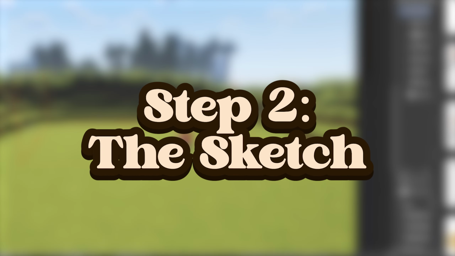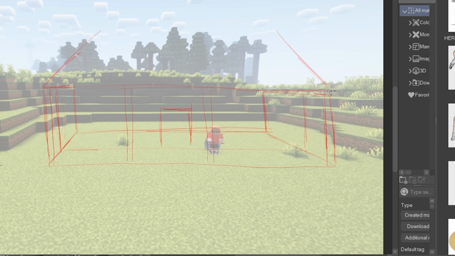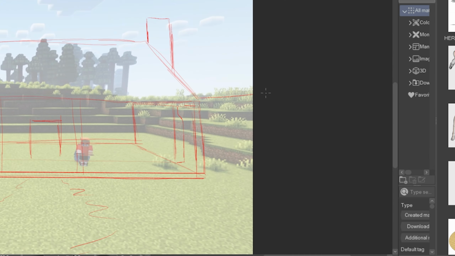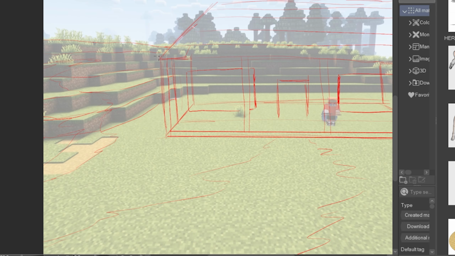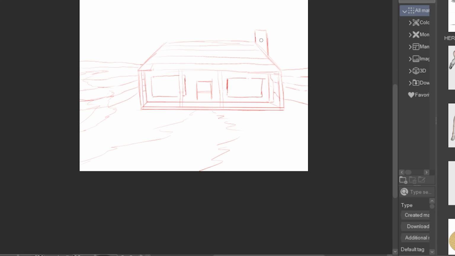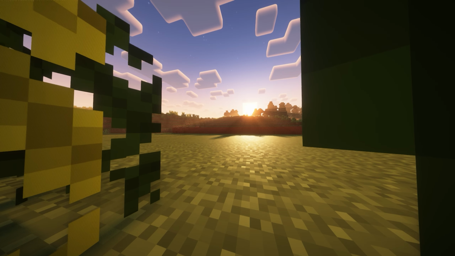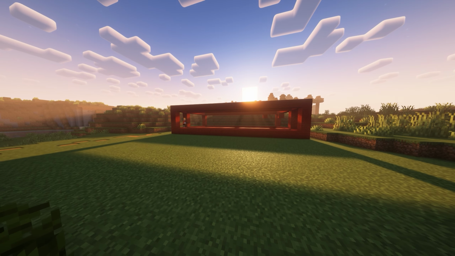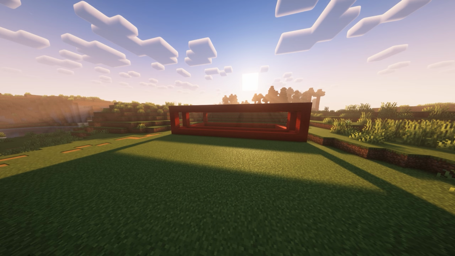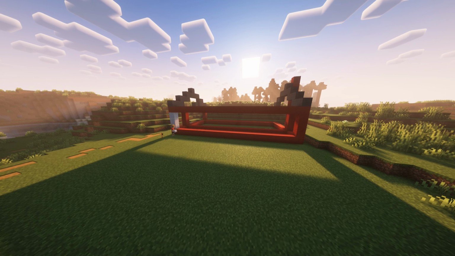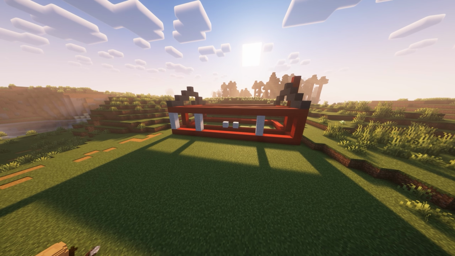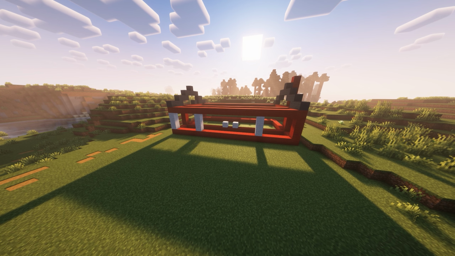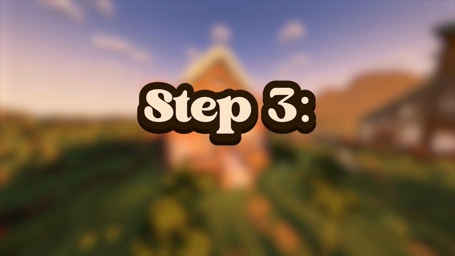Step 2, the sketch. The sketch is a key part for me because that's where I plan out the build or the artwork. The sketch tends to be rough, just to sort of block out the composition to see how it will look. In Minecraft, I tend to use wool, but you can really use any block. What you want to do is sort of block out the shapes of the building. It might not be a building that you're building. I've said building quite a lot there. And if it doesn't look right there, there's a good chance that it's not going to look good when it's finished.